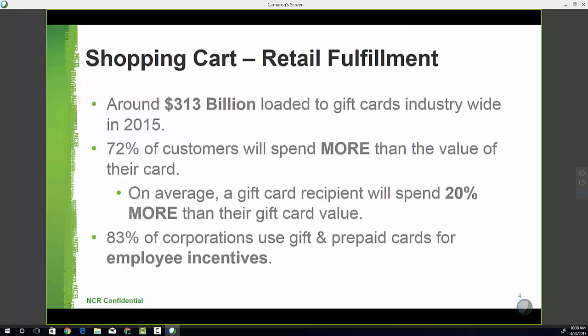So for gift cards, there's around $313 billion that was loaded into gift cards industry-wide in 2015. About 72% of the customers that get gift cards and use them at your restaurant will spend more than the value of their card at your restaurant. They usually spend about 20% more.